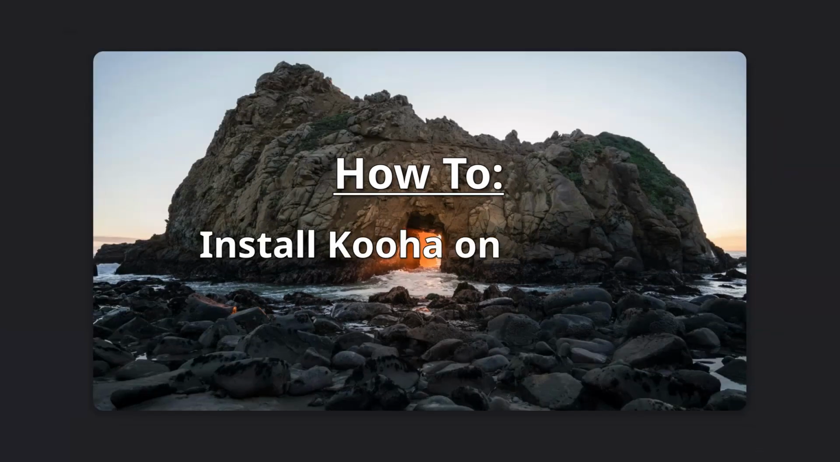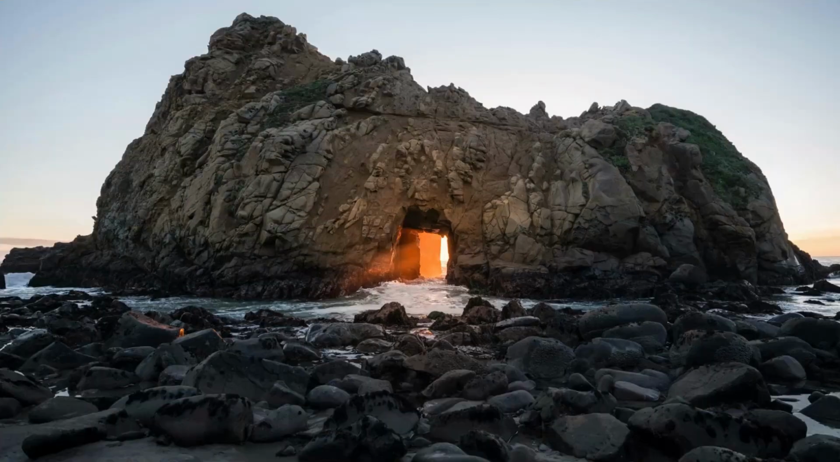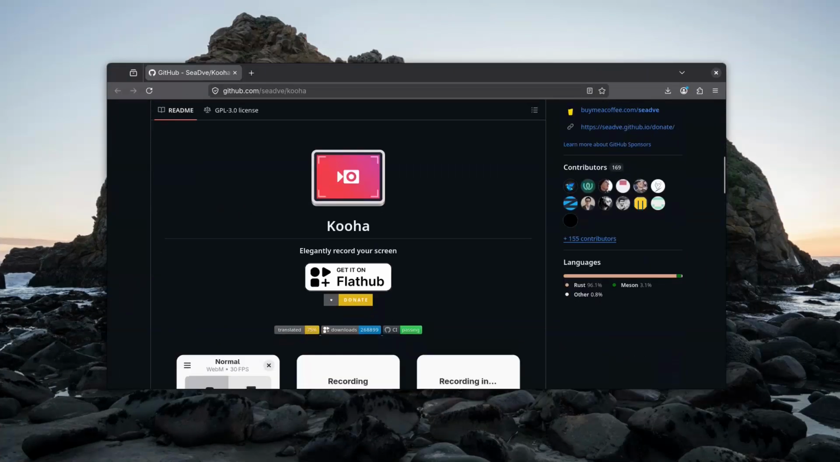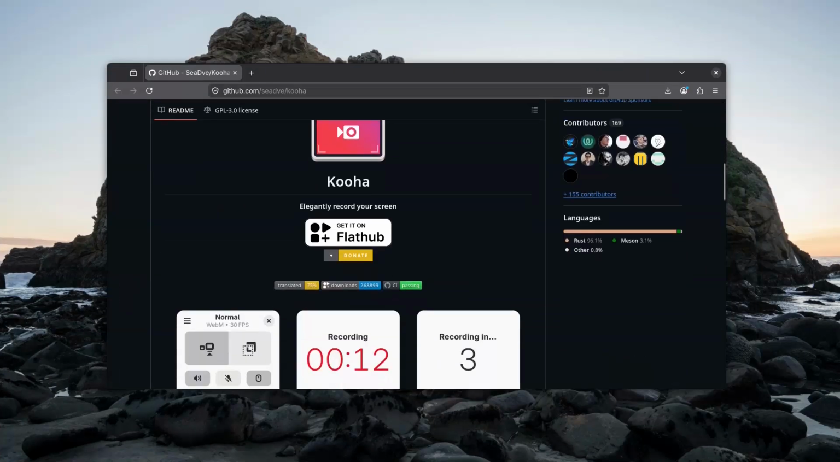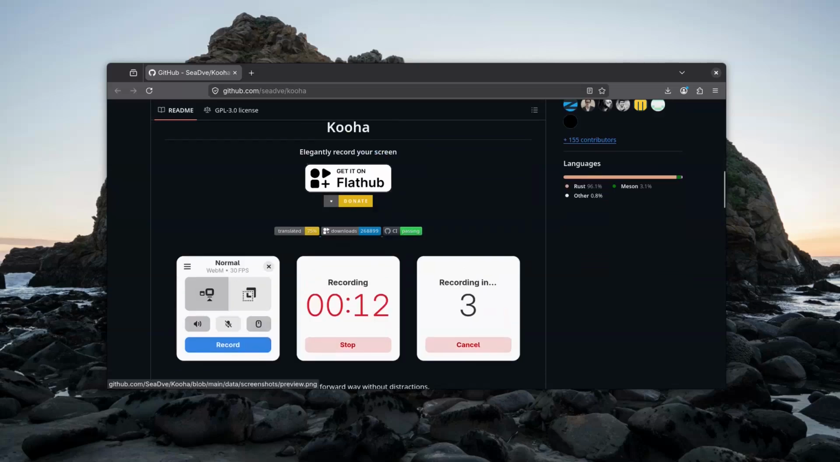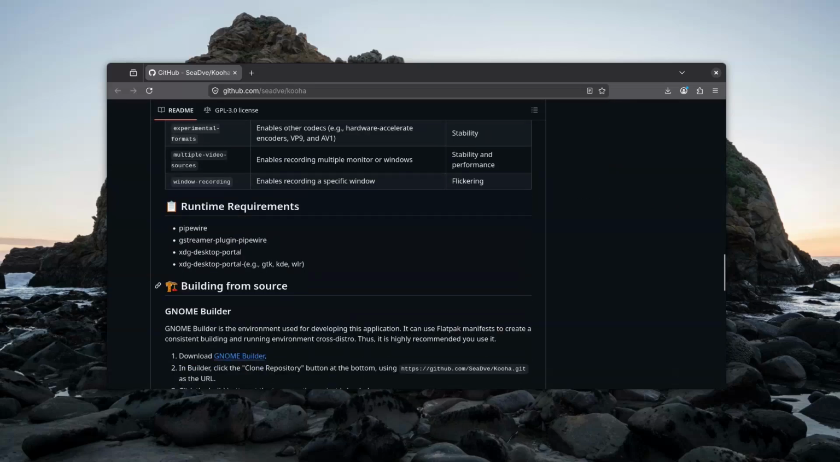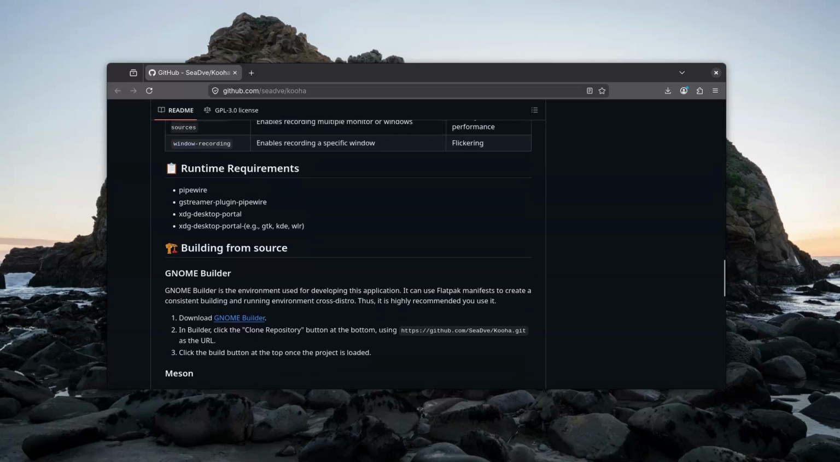Welcome to another tutorial. In this video, I will demonstrate how to install Kooha, the elegant screen recorder for Linux, on Fedora OS without using Flatpaks. We are going to use this GitHub project made by Dave Patrick. See the link in the description.